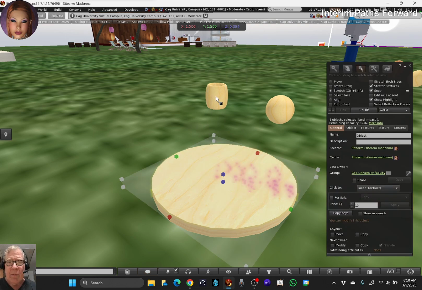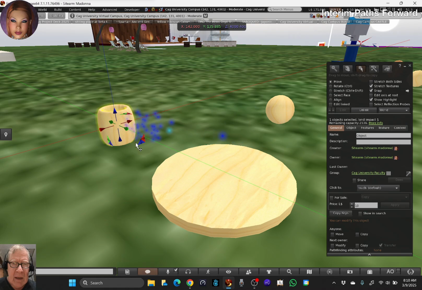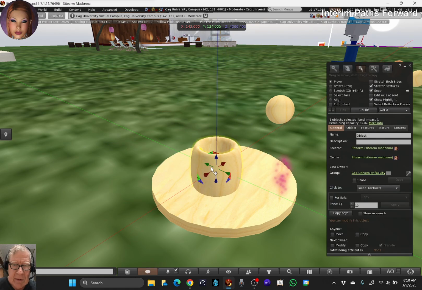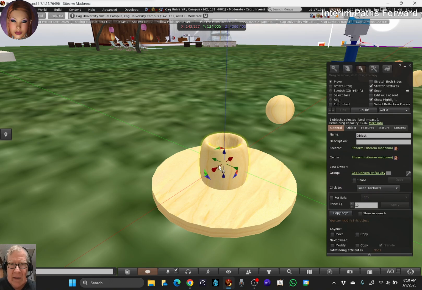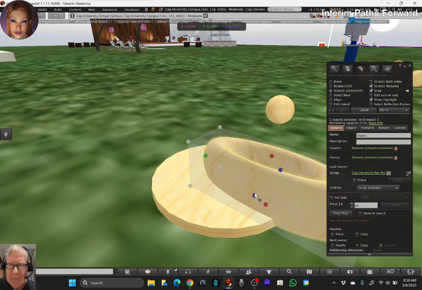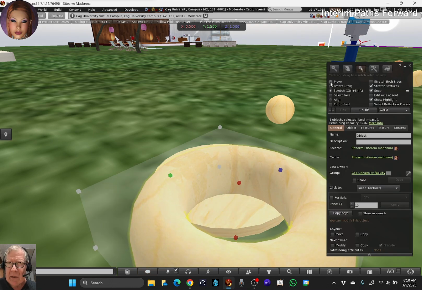Now we need the hoop. Instead of stretching it, we've got to move the hoop over on top of the base. So the hoop's going to come on top of the base. And we're going to stretch the hoop. Again, we want the hoop to be as big as the base. And now we're going to have to move it again.